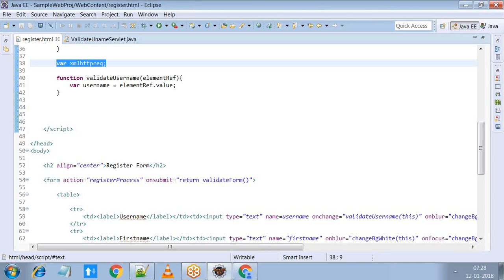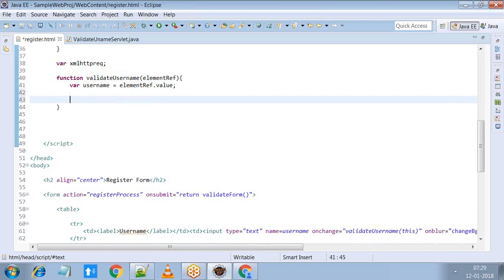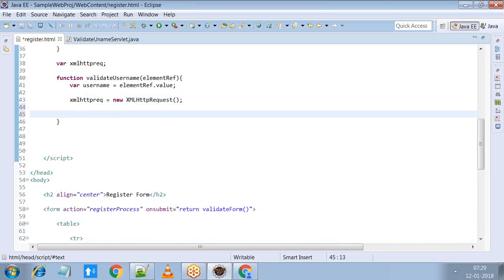I'll tell you why we use this variable. It's just a user-defined variable itself. The name can be anything you wish. There is no such restriction on it. So now I'll create that XMLHttpRequest object. This XMLHttpRequest object itself helps us to place that AJAX call. You see, I'm creating that XMLHttpRequest class object.